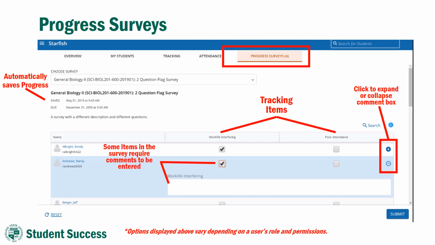The Progress Survey tab will be present throughout the entire semester, even when there aren't any active surveys. If you don't have any active progress surveys, you will see the following screen. At the top tab, you will see the number of active surveys you have to complete. In this example, there are 4 active surveys that need to be completed. You have the option to navigate between the various surveys you have to complete, view the last date and time the survey was saved, and when the survey is due.